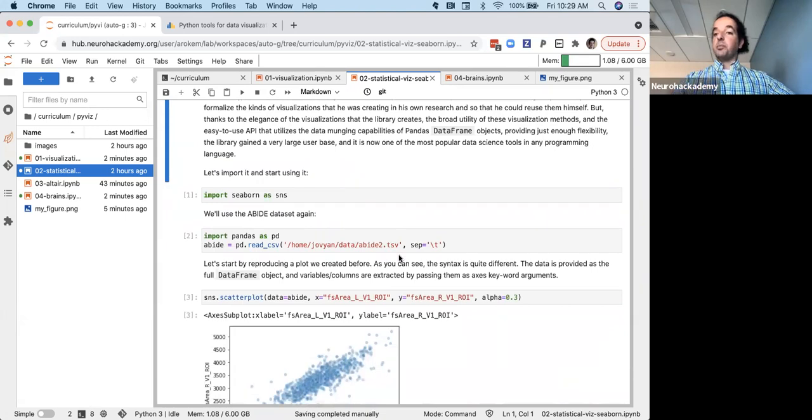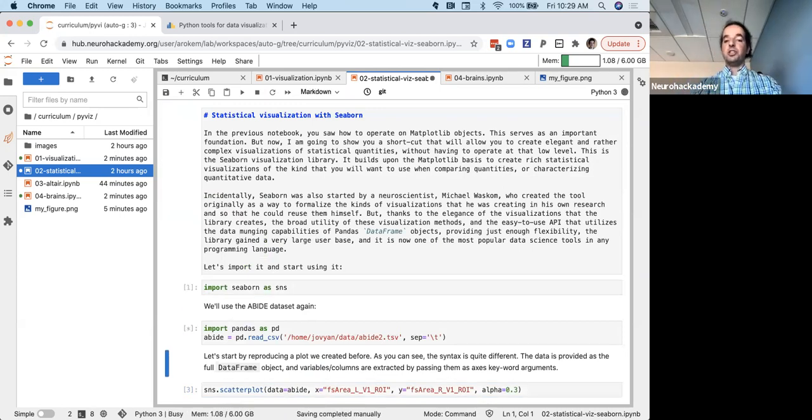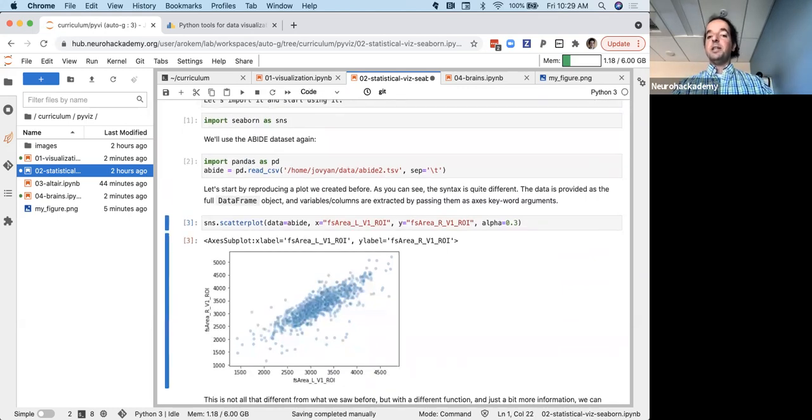The API is a little bit higher level. It takes pandas DataFrames as its input, so I'm importing it as sns. Again, sns is a kind of convention. I'm taking the same ABIDE data, and here I can show you that in one line of code, you can do one of these scatter plots, even setting the alpha along the way.